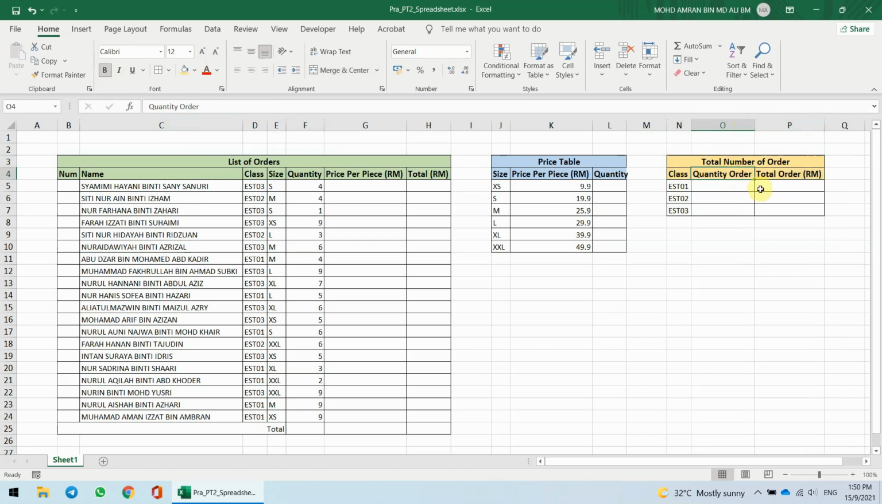Okay, so this is how we format our worksheet, spreadsheet.